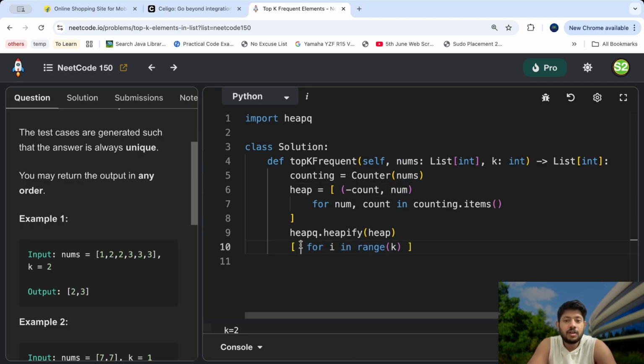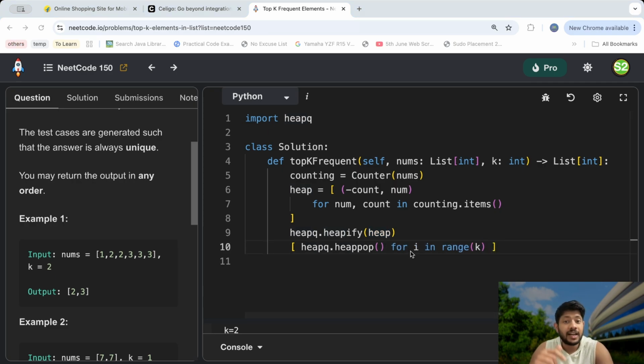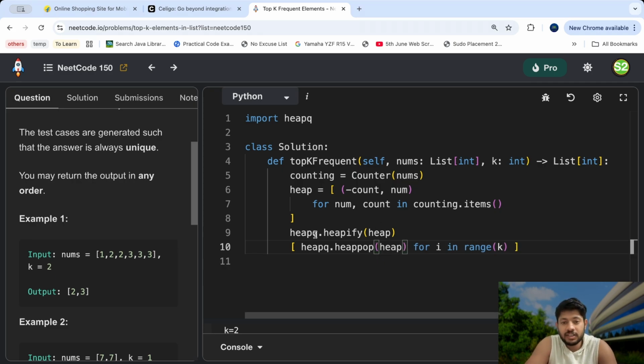This num. Now to fetch the value from the heap in the min heap format, that is the minimum element first, then the next minimum element, you will have to say heapq.heappop. You are popping out the element and the least element is going to be popped out first. In this I need to pass my heap. This is my heap, right?